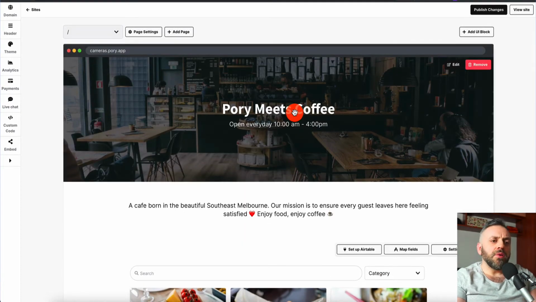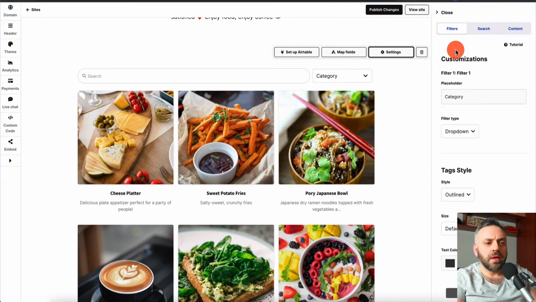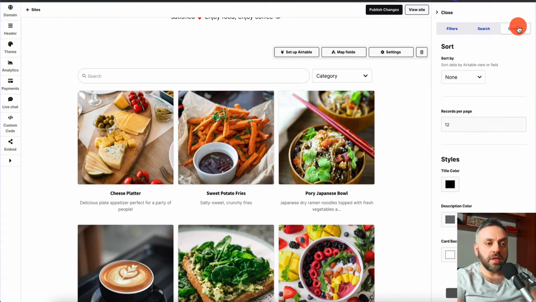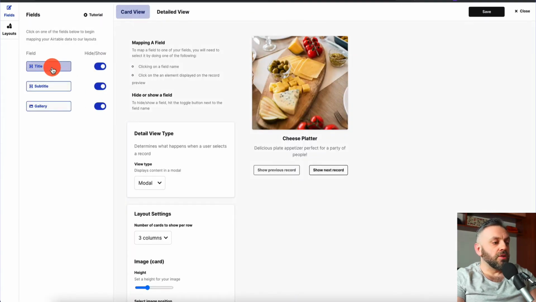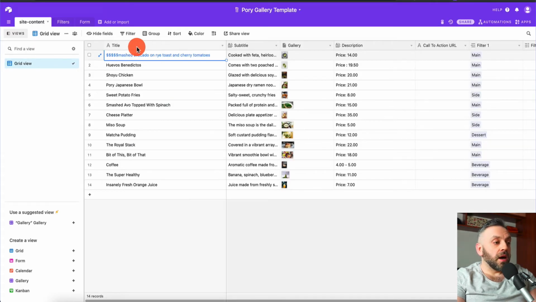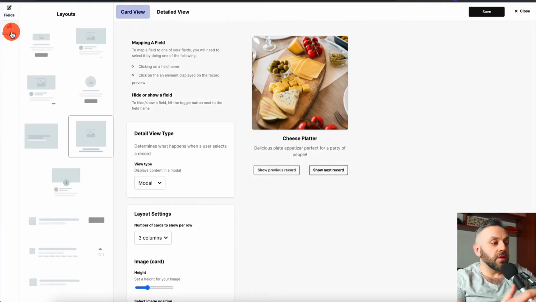Now this is a very powerful website builder, and it makes it super easy to create any kind of website you want. In fact, this is an amazing product. I really can't believe they have a generous free plan. You can click on settings, you can have customization, search, different content, you can map the fields. We already mapped the fields. You have the title, subtitle, gallery, and these are the fields in my spreadsheet here. These are mapped to the actual website. This is how they're mapped. And so when we modify fields, the website is going to be reflected immediately.